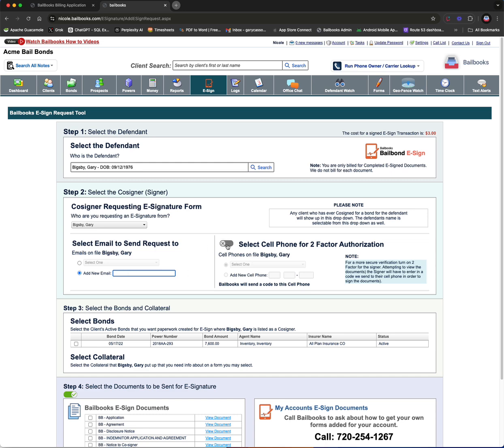And then it's not required, but we do recommend that you turn the two-factor on, so you'll go ahead and enter in the cell phone for the cosigner. So again, if it's not already in the drop-down, you can select Add New, enter the person's cell phone number here. And what that's going to do is when they get the request by email, it'll make them enter a code, and it's just more secure.